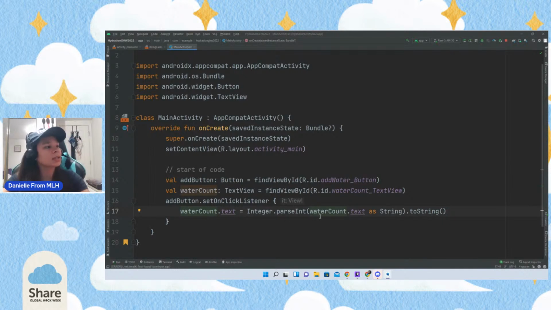So to recap this line, we got access to waterCount.text, which is just whatever text is inside of the big zero. We turned it into a string because it's not a string. I believe it's a char at that moment in time, but we have to have it as a string. Then we turn the string into an integer, add 1 to the integer, and then turn it back into a string. That should give us our integer plus 1.